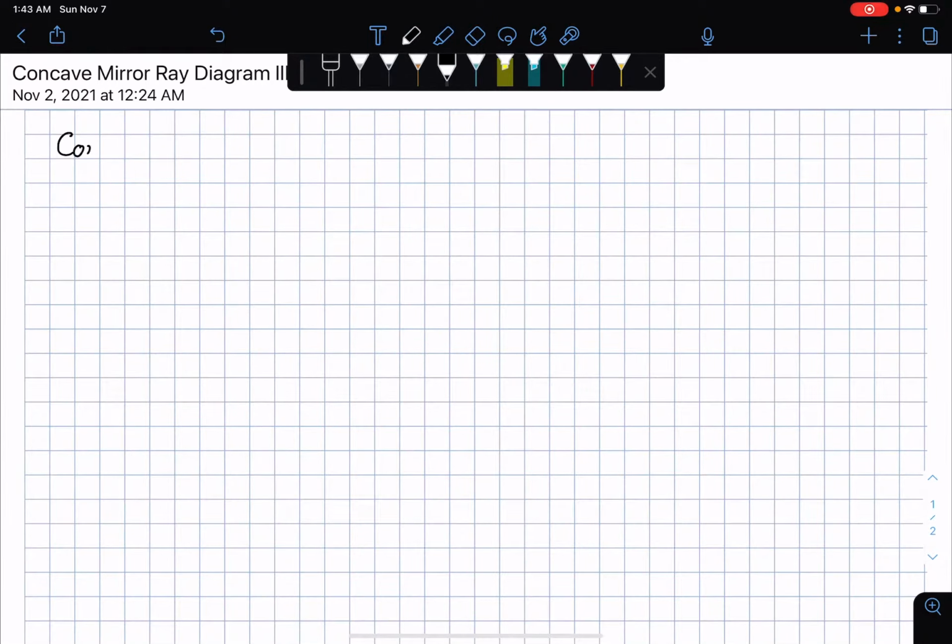We'll first start with the title, so concave mirror ray diagram. I know it's already written above at the title of this note, but it's better if we write it anyways. Rewrite it. So let's start for case 1.